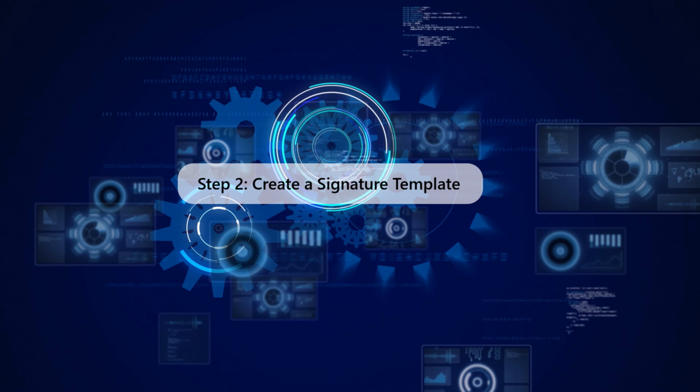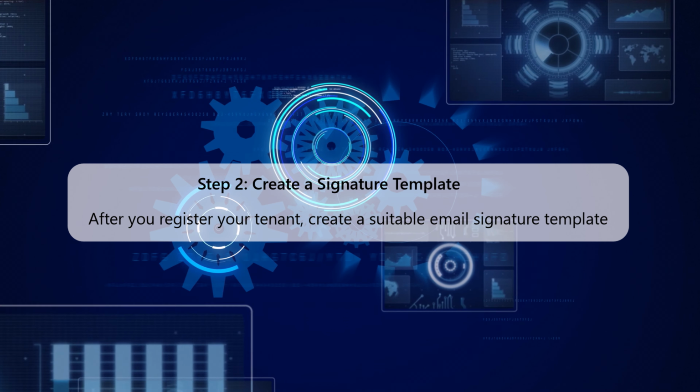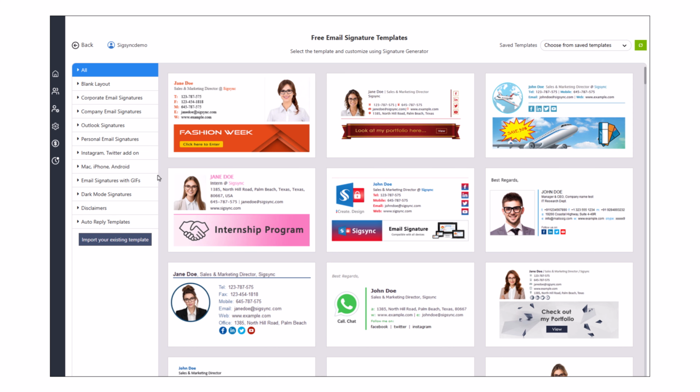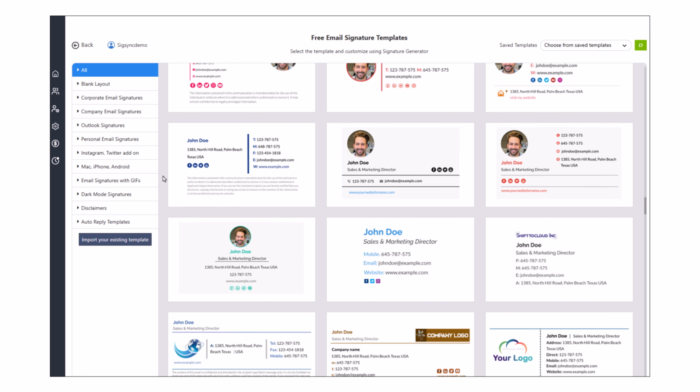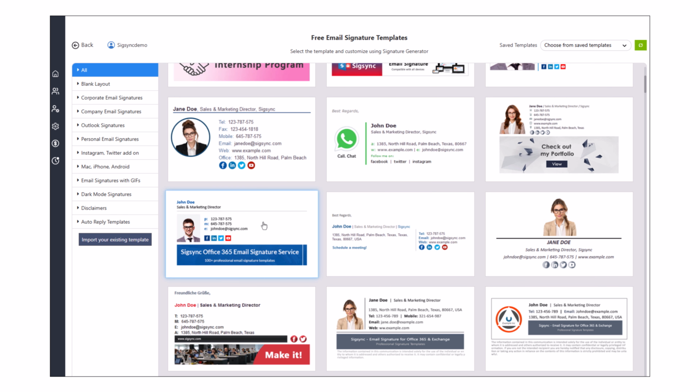Step 2. Create a signature template. After you register your tenant, create a suitable email signature template. Select the Signature Gallery tab from the Sigsync dashboard. Sigsync provides hundreds of professional templates that are suitable for all your business requirements. Let's pick a template from the template gallery.